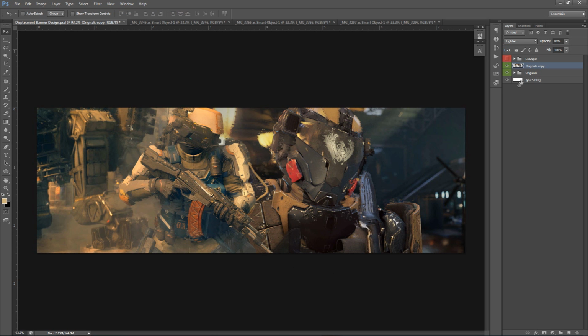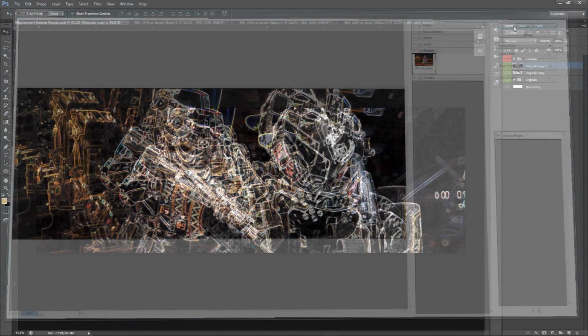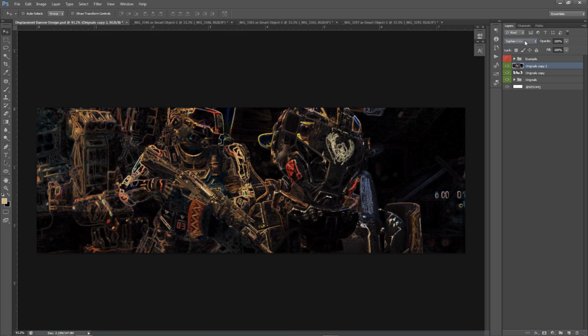And then I'll make another duplicate of the original. So Control J, Control E to merge it together, bring it up top really quickly, and we're going to do something else. Either you can use multiple different displacements, or you can do what I'm going to do right now. I'm going to go to Filter, Filter Gallery, and use Glowing Edges with these settings: width 1, brightness 15, and smoothness 1. Press OK, and I'm going to see if I can figure this out for the little layering technique. So I'm going to fiddle through these layer styles again.